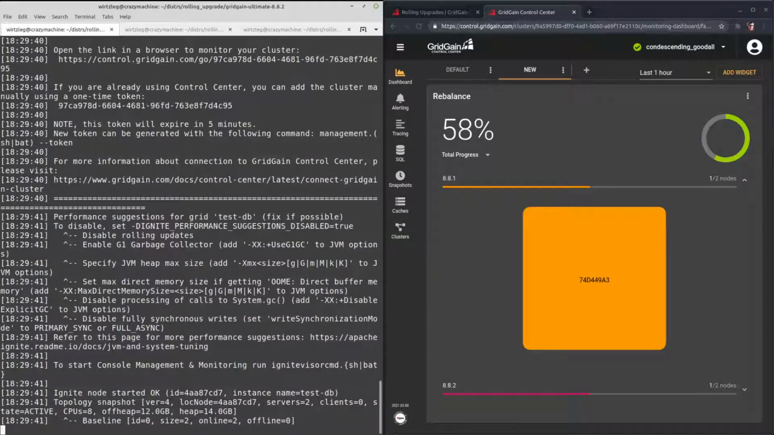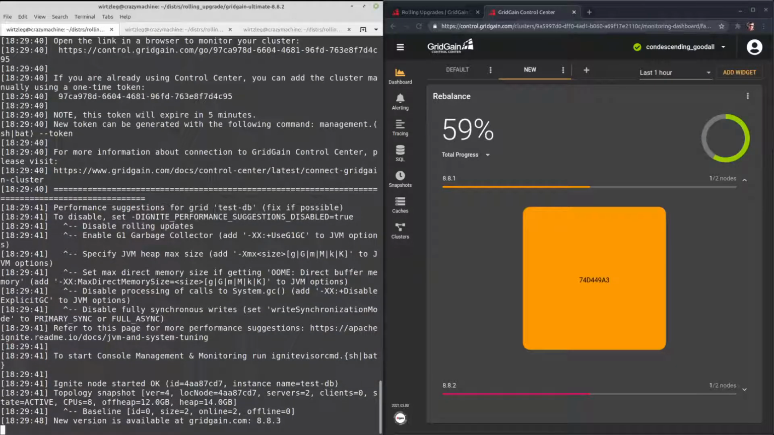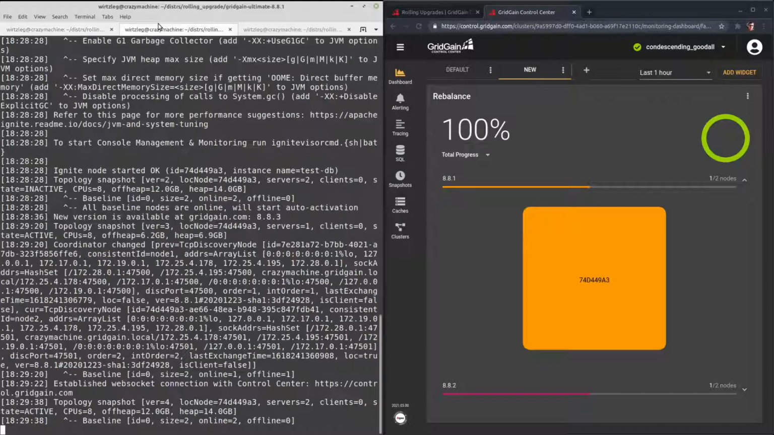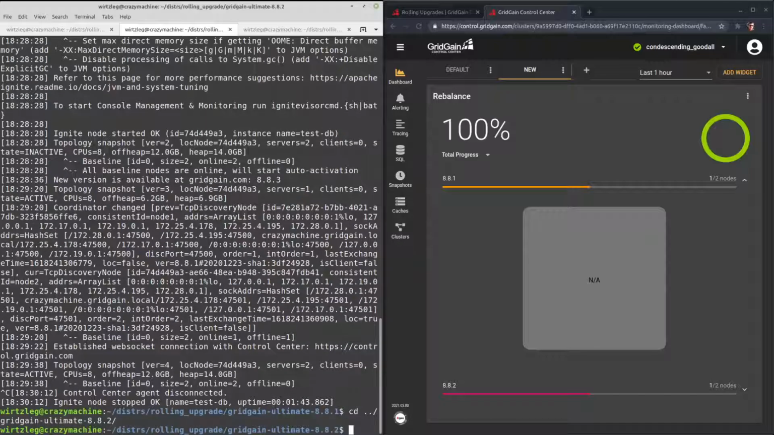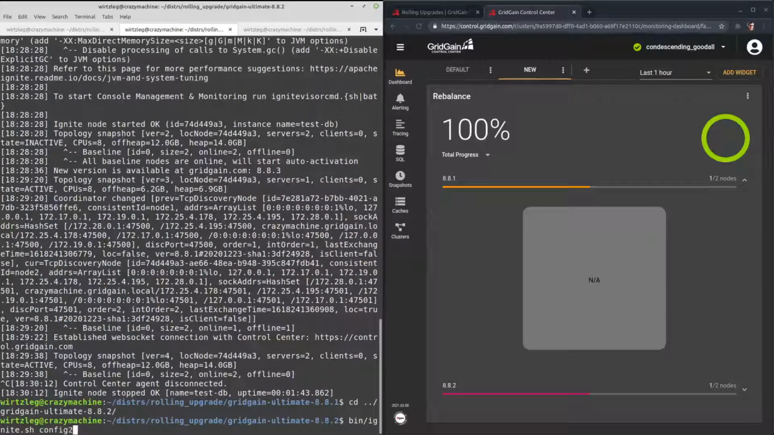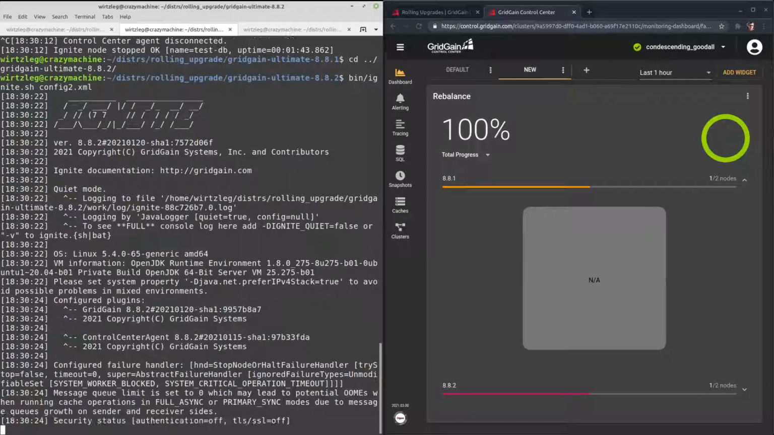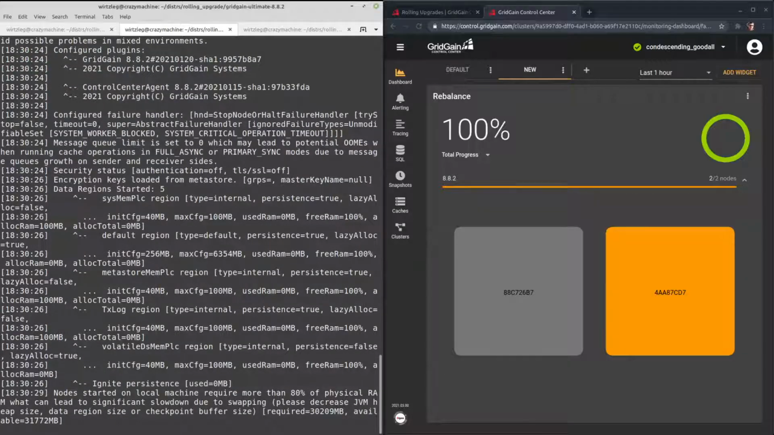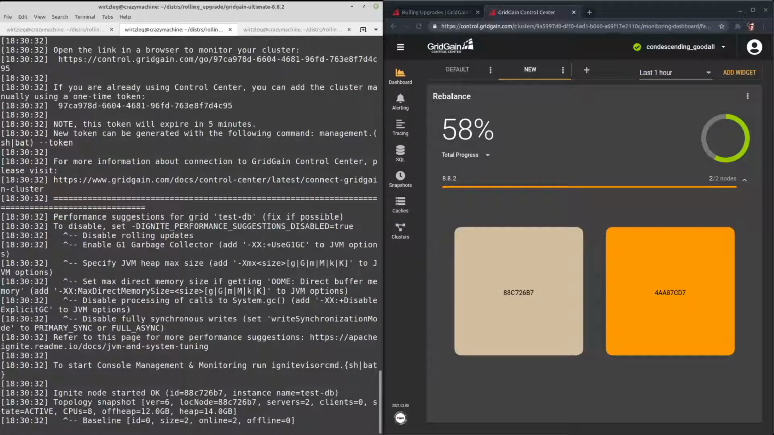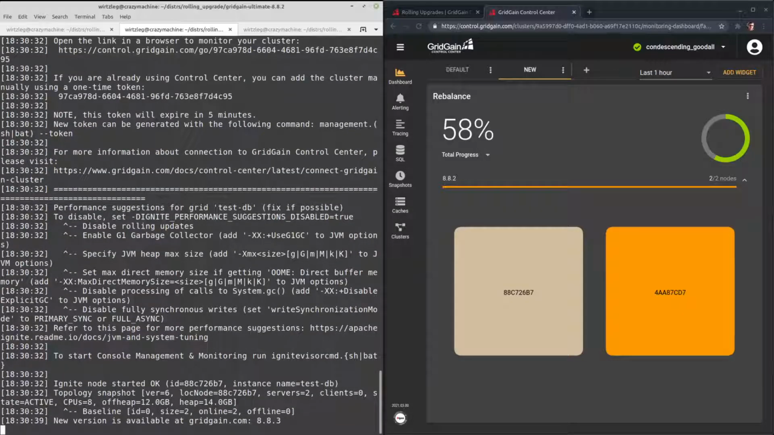The rebalance widget shows how the data from the second node backs up to the new one. When the rebalance is finished, we can repeat this process for the second node. You can even speed up this process if new nodes have persistent paths, storage, WAL and WAL archive, as they are for old nodes. In this case, there won't be a rebalance process at all. And now the cluster is up to date.